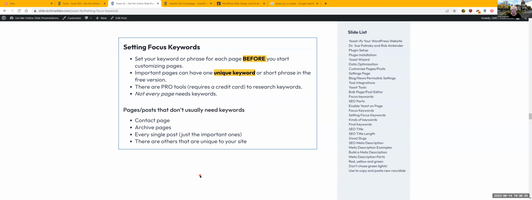Every single post, Rob, do you maximize SEO on every single post you write? Absolutely. There's an intention behind every post that I write, so it's optimized for something. All right, so we can just cross that out now. Archive pages, yeah, you don't spend any time on those. You might even exclude those. Contact page, there's some opportunity with a contact page. Don't ignore a contact page.